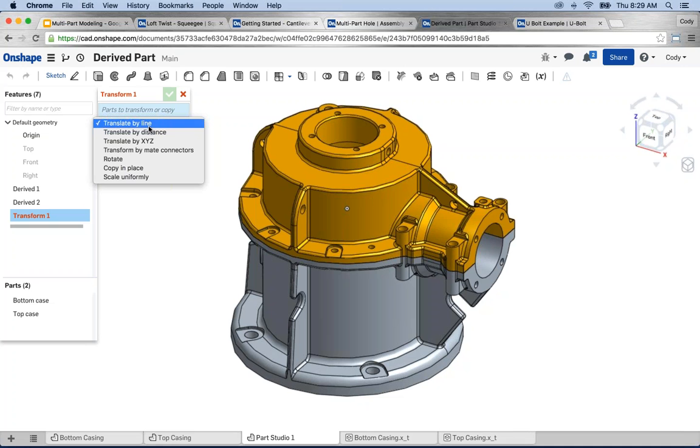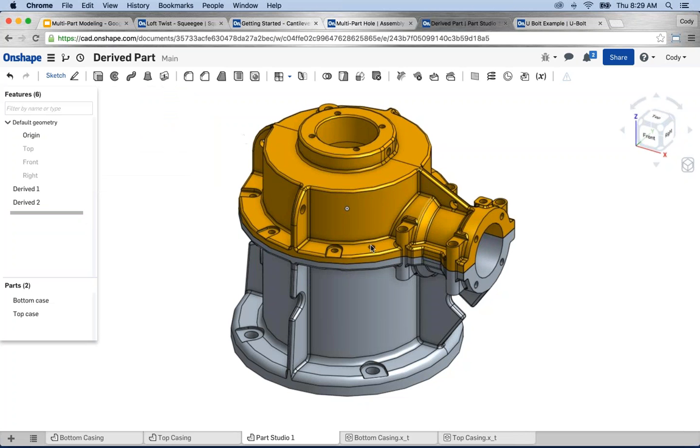So this is how we manipulate parts. If you have a really complex scenario, the option I would choose is transform by mate connectors. It gives you very similar behavior to actually a mate in an assembly. But this is a way to assemble or move the parts relative to each other inside of the part studio. So only necessary if they don't import in the correct orientation or the way that you'd like them.